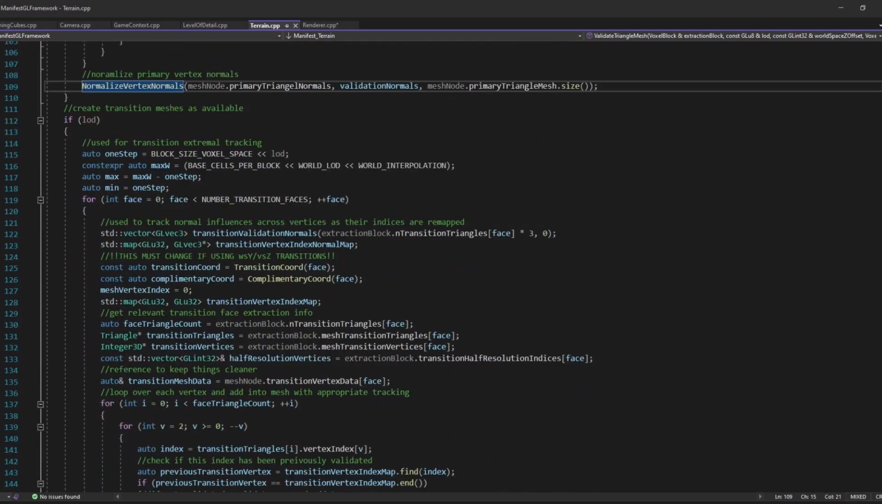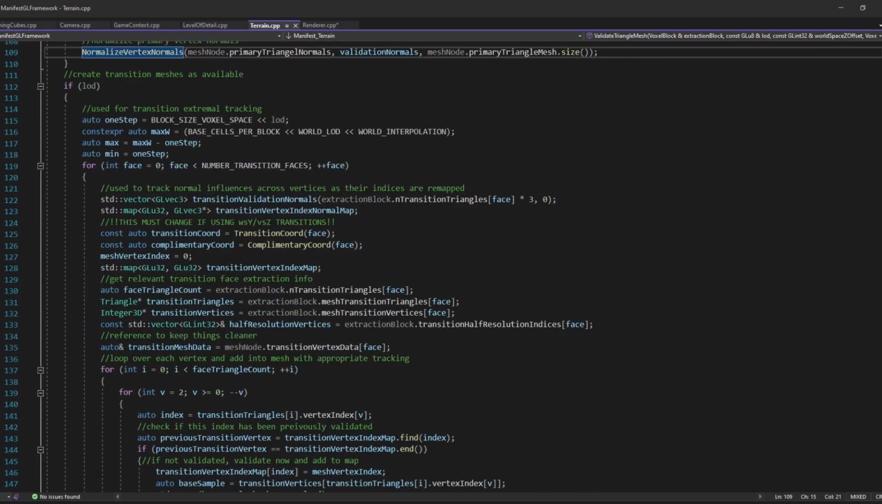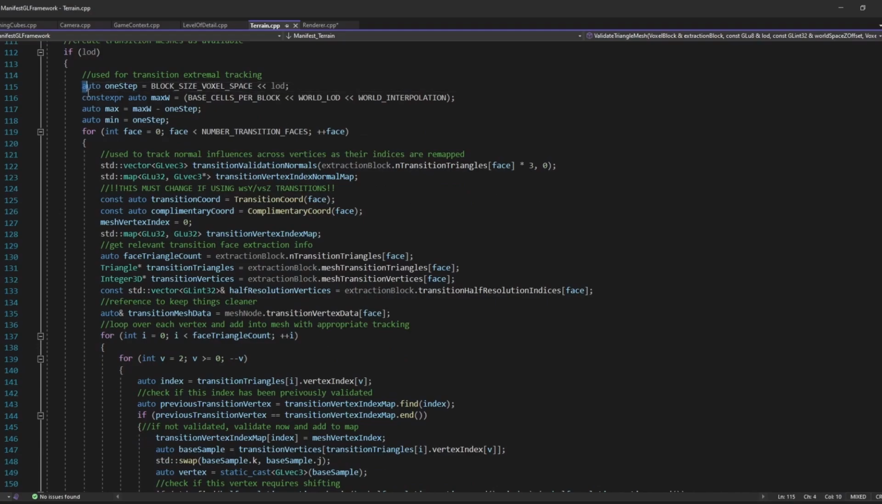Then after we're done with the primary mesh, we do a check to see if there should be a transition mesh. If there is a level of detail, there will be a transition mesh. Just some pre-calculations. And similar to the primary meshes, we are just looping through every extracted triangle, but in this case we have a little bit extra work we need to do.